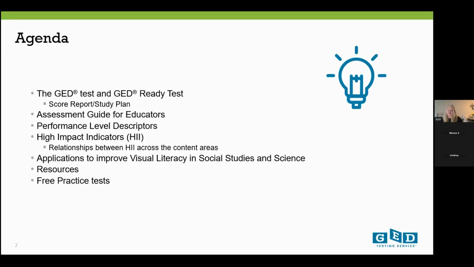The high impact indicators, going deeper into those performance level descriptors and looking at the relationships of the high impact indicators across the content areas, how you can use those in your classroom and specifically applications for, I'm only going to choose one of those high impact indicators, which is visual literacy or data literacy, particularly within social studies and science, and leave you today with more resources that you're going to need and that you can have in your classroom, particularly focusing on the free practice tests and how you can use those in your classroom today.